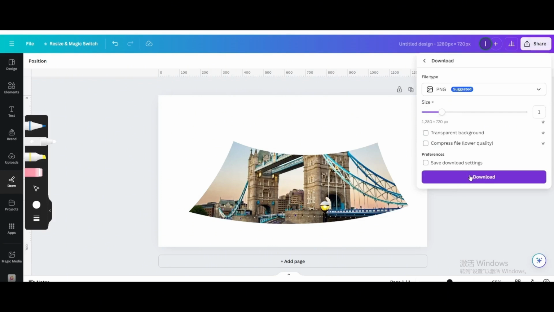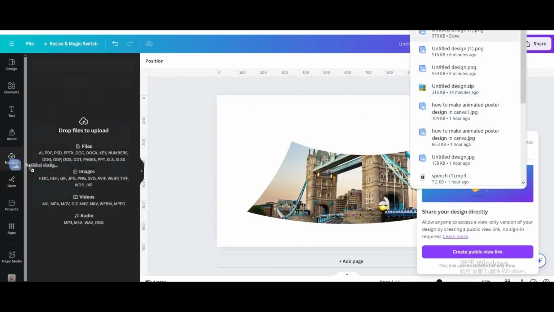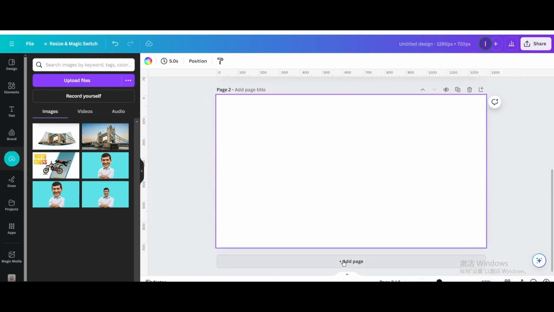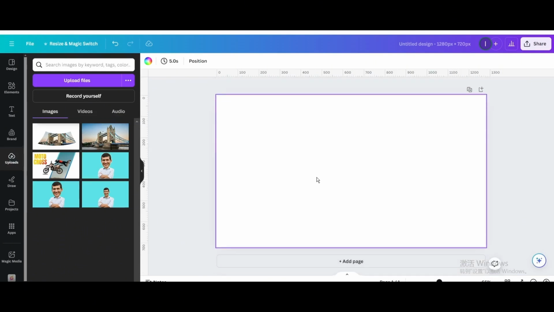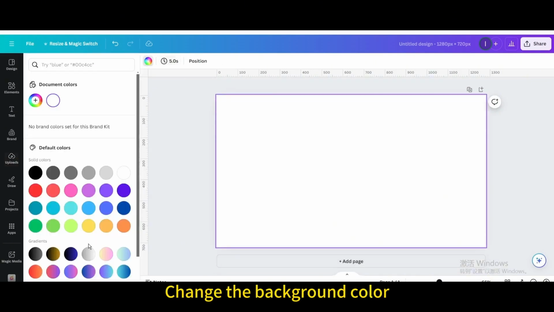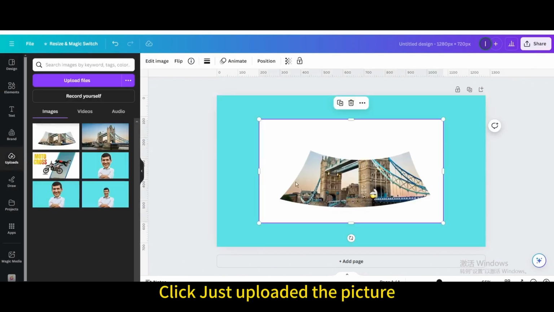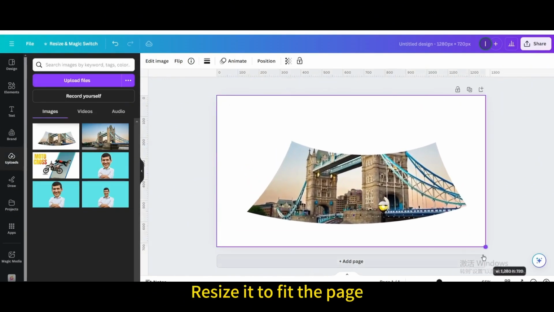Download as PNG. Upload it. Add page. Delete page. Change the background color. Click just uploaded the picture. Move it. Resize it to fit the page.